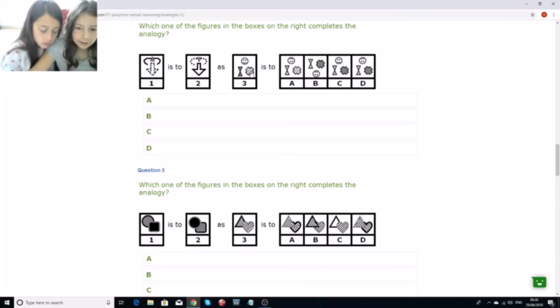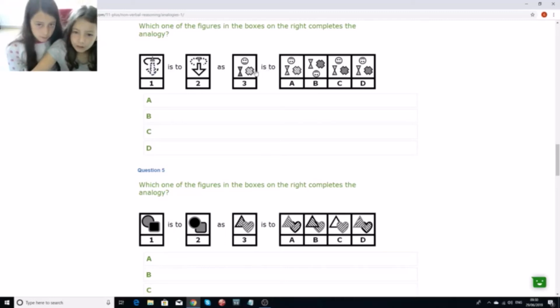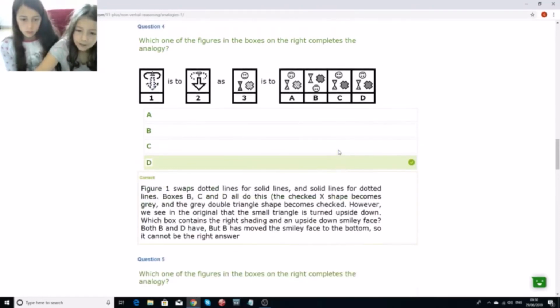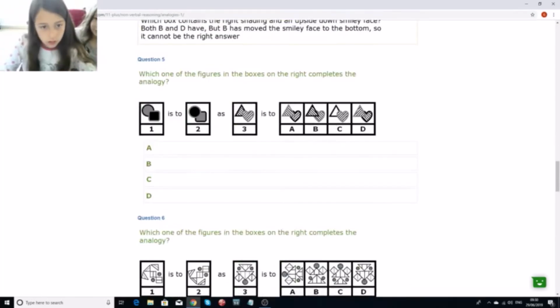So now in A, we have to swap the sand timer, or whatever you think it looks like, with this shape. So this has to turn grey, this has to turn lined, but in this example only this changes, so it must be D. Yes, we got it correct. Vera's turn. Thanks, Olga. So let's see.